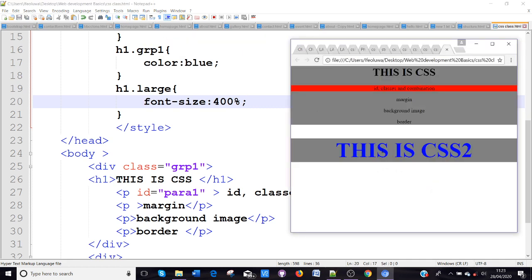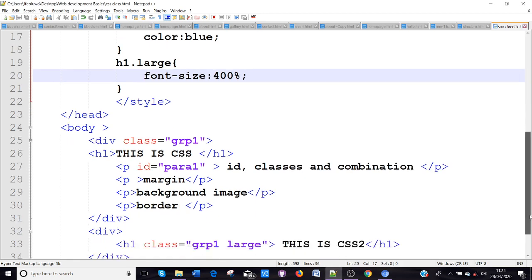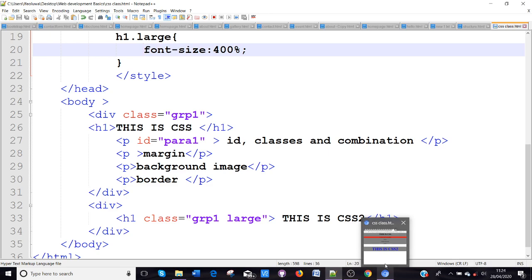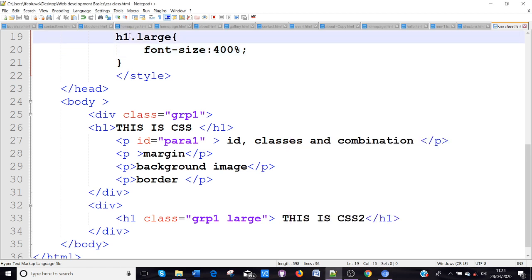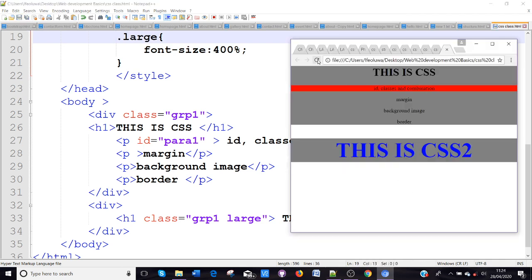So this is it. Remember, this one has two classes in it, group and large. I specified that for every header one tag with this class, the size of the font should increase to 400%. Now what if I want everything in large to be 400%? Will this still affect this? Yes.